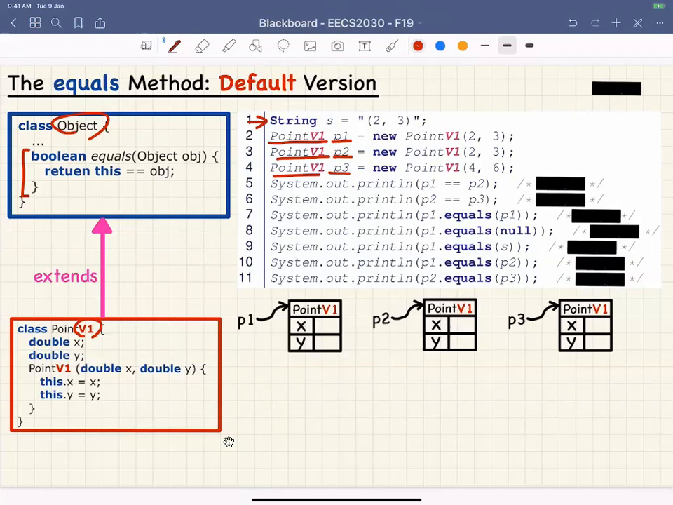So we are talking about this particular class where the equals method will just go by the default version from the Object class. Now let's do a very quick exercise. Let's see what the values should be. For P1 it should be 2 and 3. For P2, it should also be 2 and 3. For P3, it should be 4 and 6. The one that's blacked out is something we want to do together.